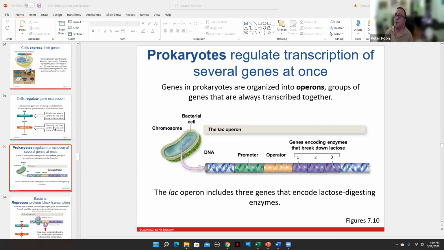Okay. So part two. Now we're going to talk about the different processes that regulate transcription. Let's start with prokaryotes. In prokaryotes, in bacteria for example, genes are regulated in operons.